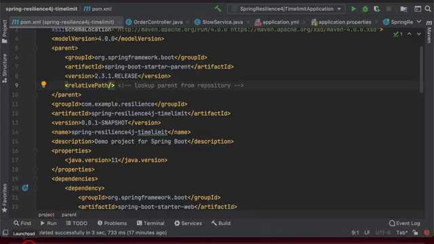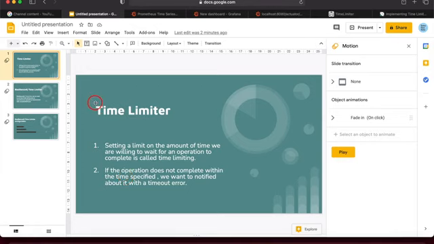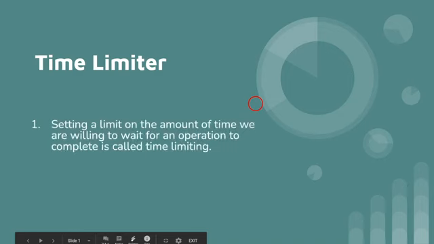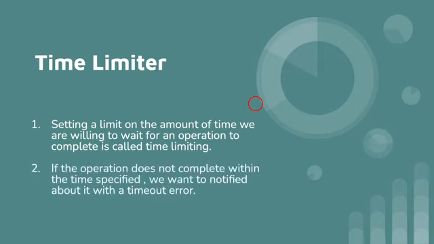So that's it. Earlier I discussed Resilience4j rate limiting. Now I'm going to discuss time limiting. Before that, I would like to discuss what the time limiter is, and how we are going to configure Resilience4j with time limiter. First of all, what is the time limiter? Setting a limit on the amount of time that we are willing to wait for an operation to complete is called time limiting. And if the operation does not complete within the time that we have specified, we want the user to be notified with a timeout error.